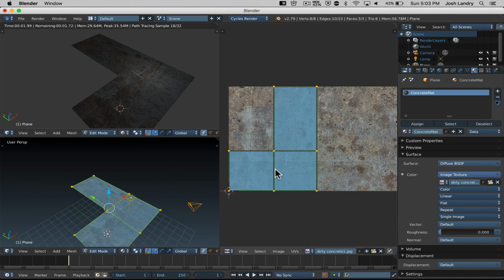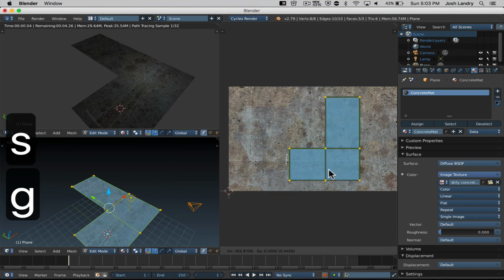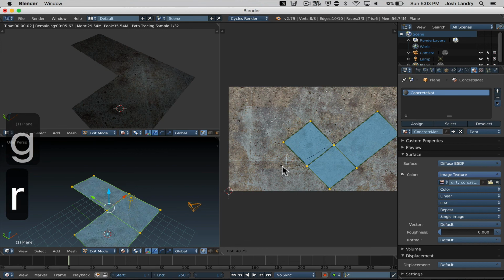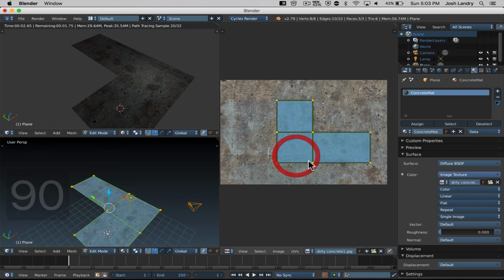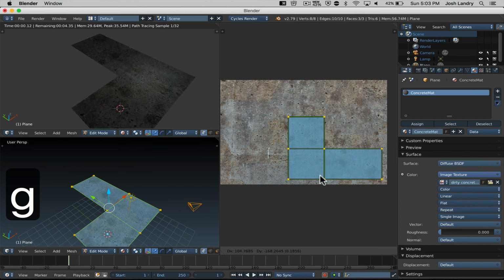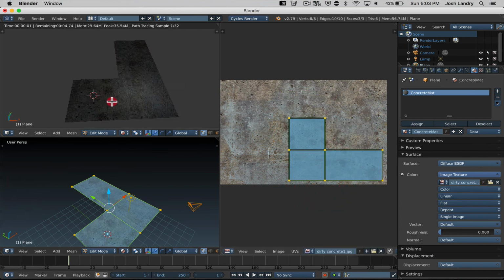But here it is here, and again I can scale it, grab it, rotate it. I can press R and then 90, and I can rotate it a perfect 90 degrees. And there you go. So I can kind of customize it, and now you can see it going on there.